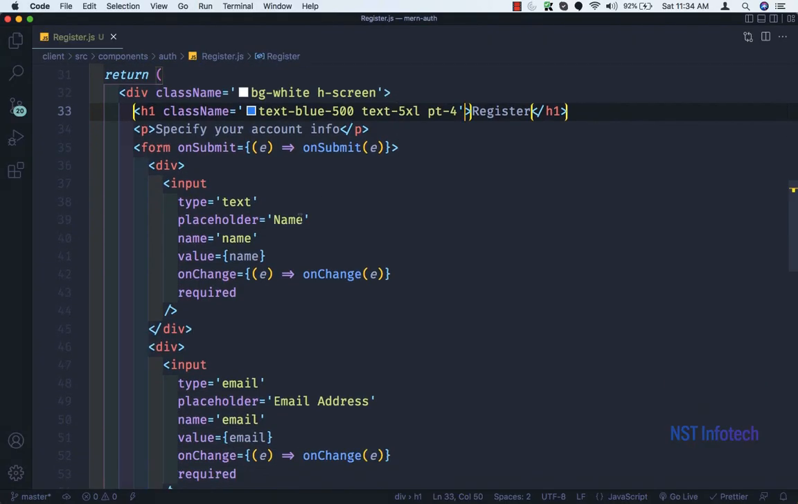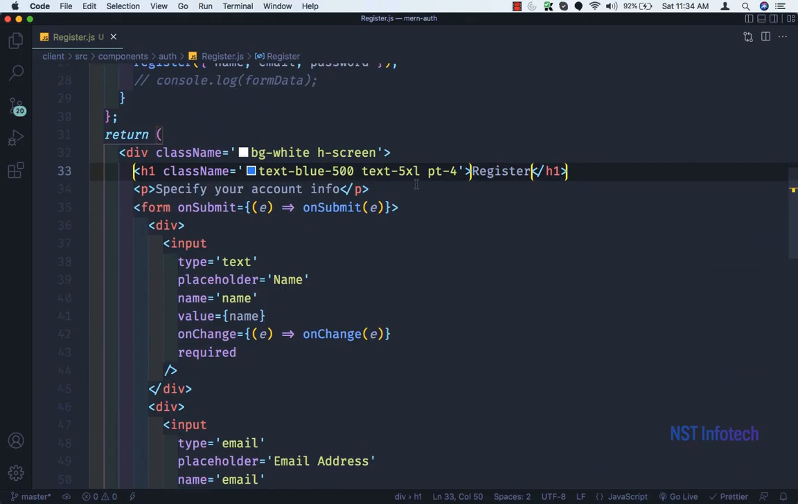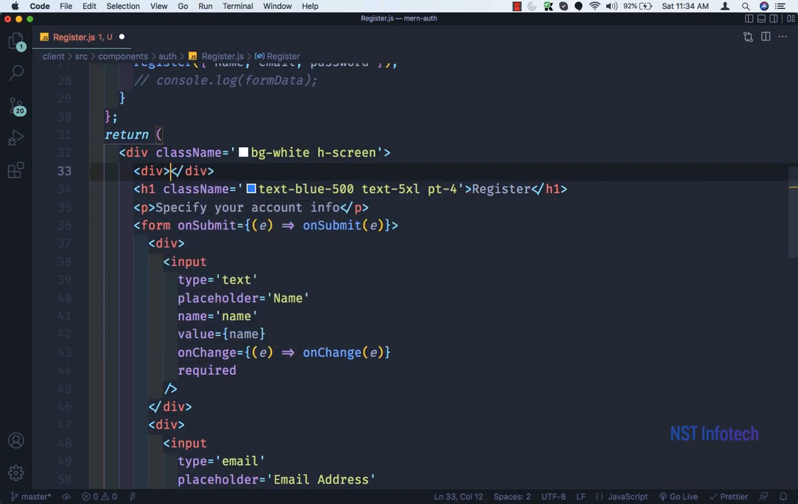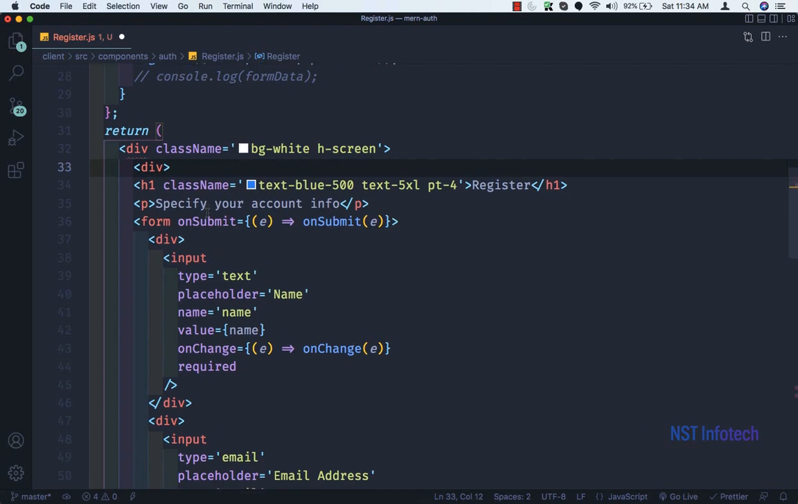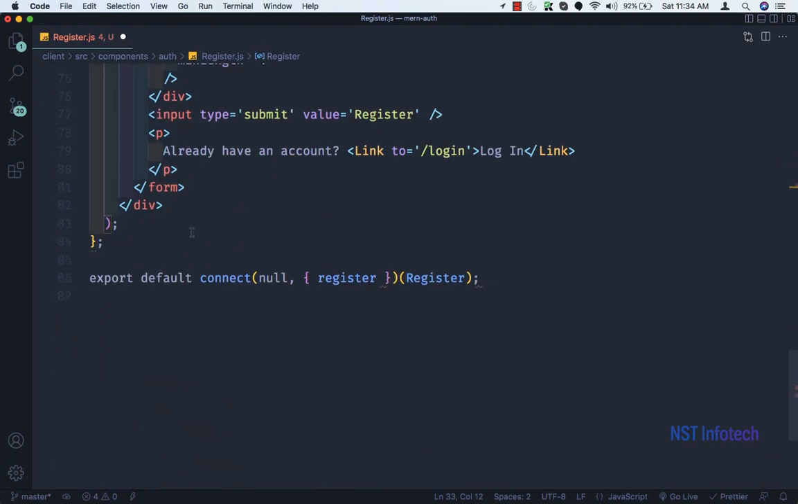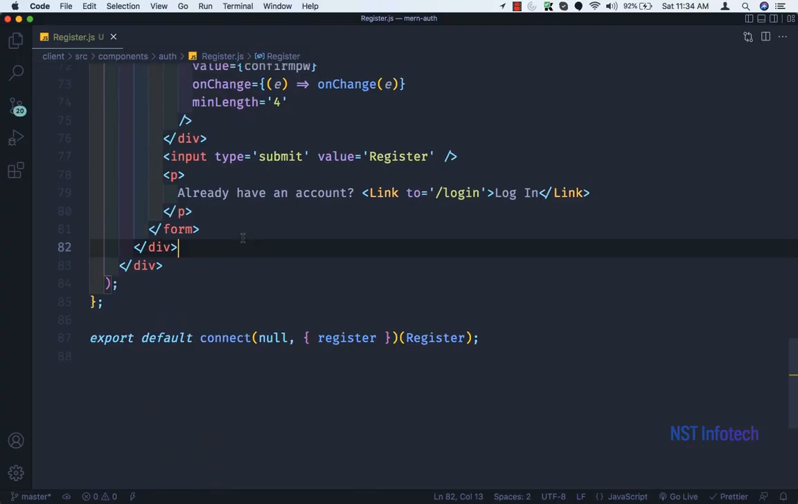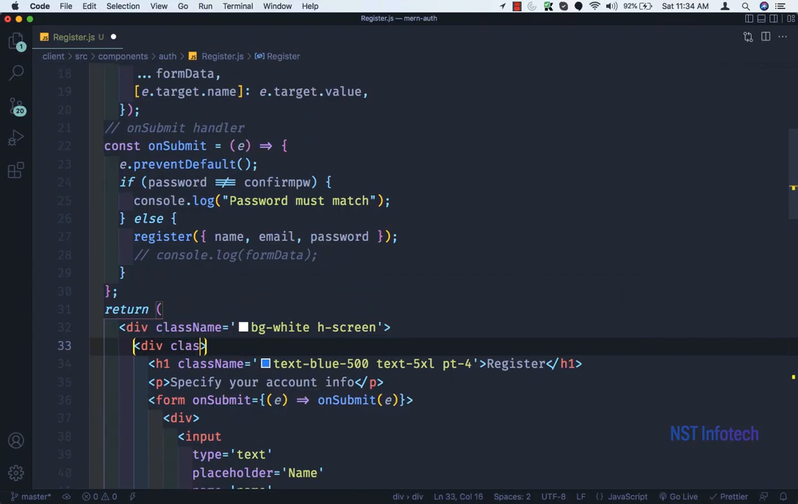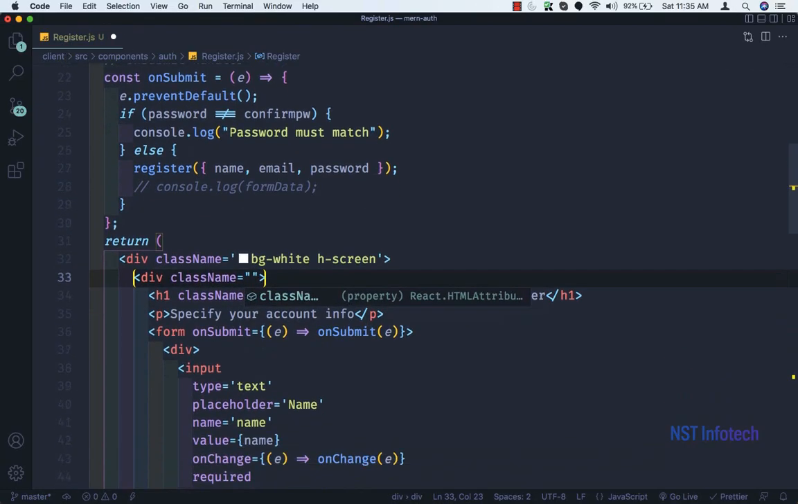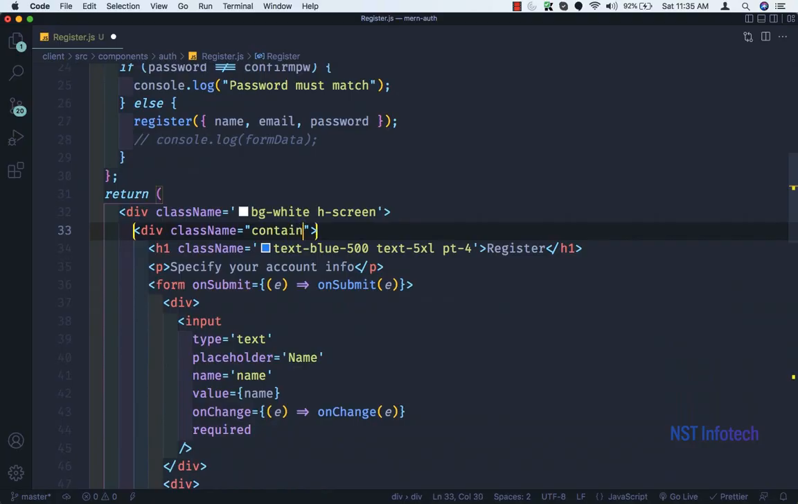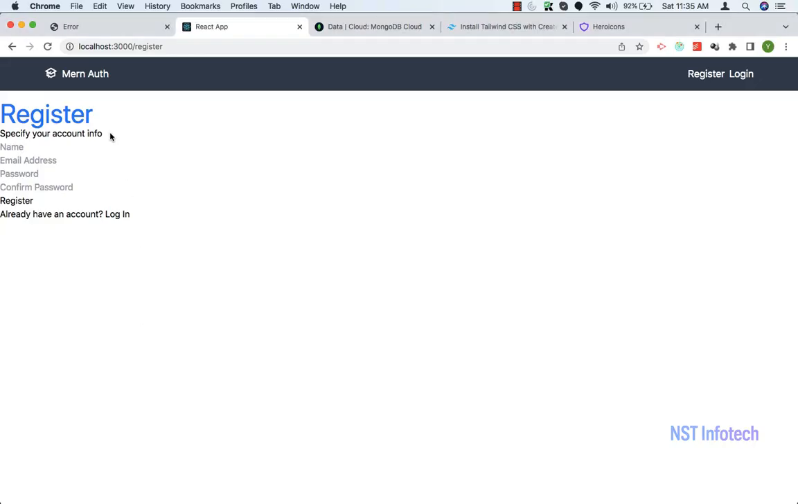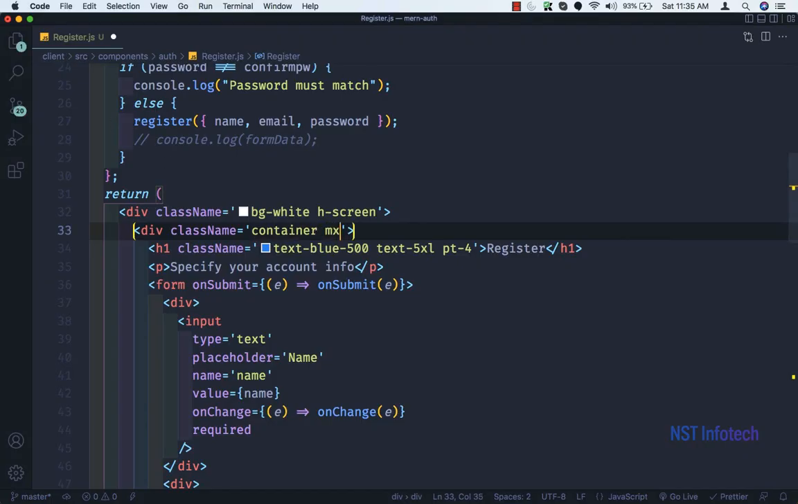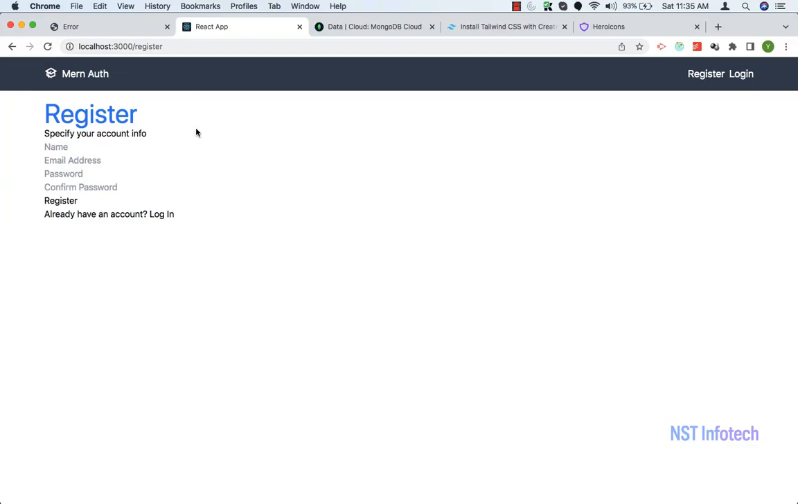So what we can do is, let's add one more div in here after this main div, and let's cut this out and paste it here, okay, at the bottom. So now we can add some classes here. So class name that is going to be container. Save this, go back. Okay, we need to add one more class. So mx-auto. So now this will have some space from left and right.